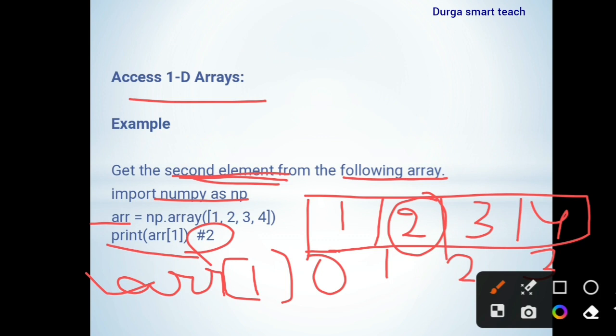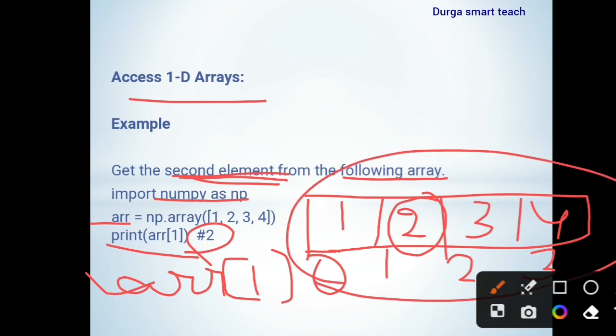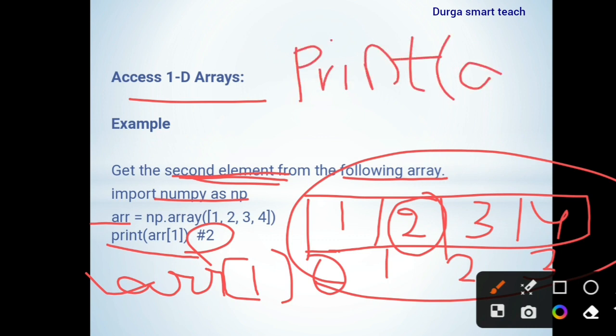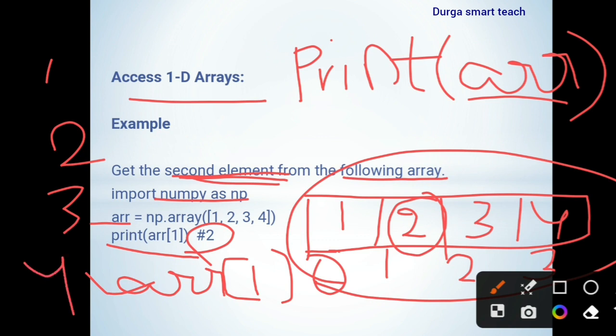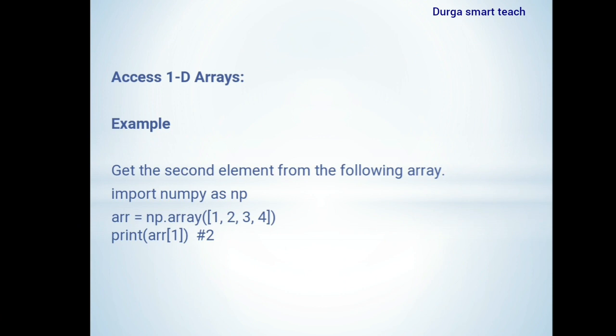If you want to print the whole array, if you want to access all the elements, then you need to use print and the array name, arr. So all the elements in arr will be displayed, that is 1 2 3 4. If you want to print 4, you can use arr of index value 3, arr of 3. In this way you can access a one dimensional array by using index value.